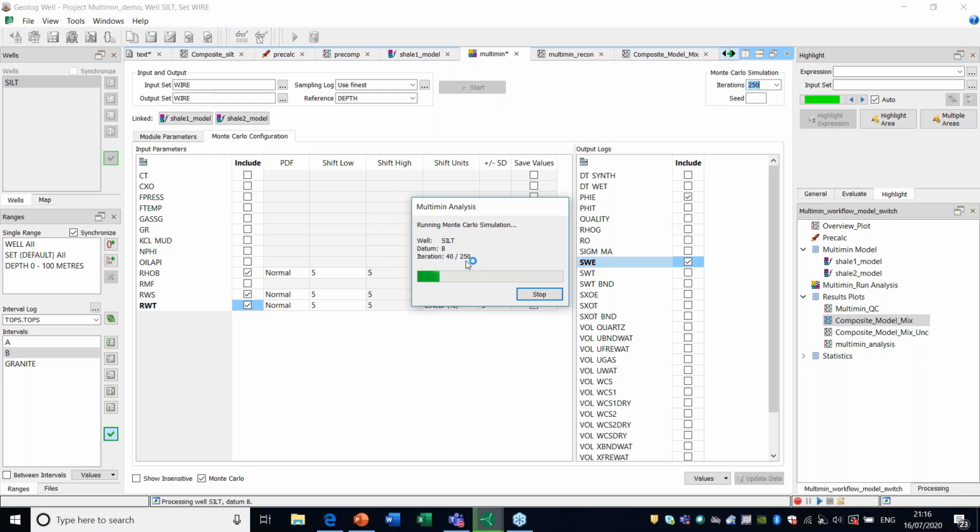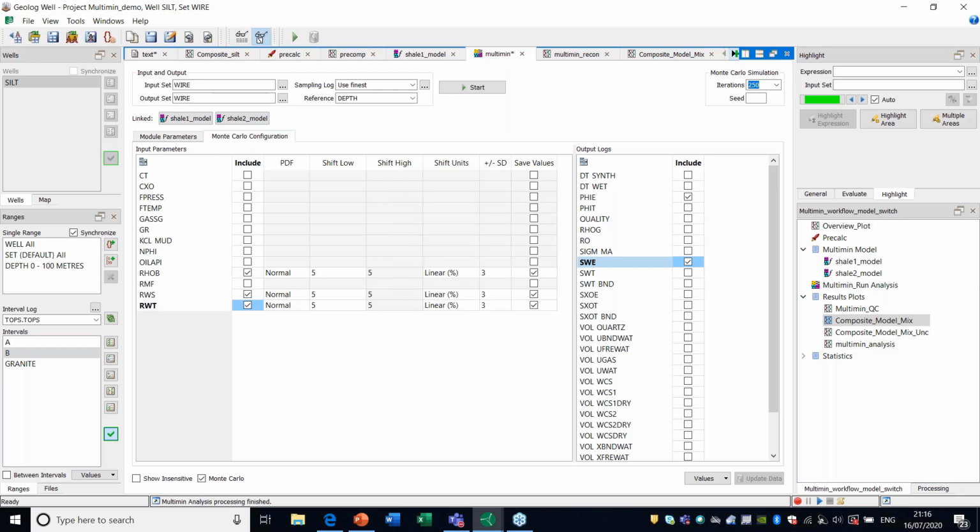It will show how the iterations are done. If at any time you want to stop the iteration, it is possible to stop also. You can see it's pretty fast. It is not taking much time, even though it's only 250 iterations. Once you run this iteration, we can view the result.